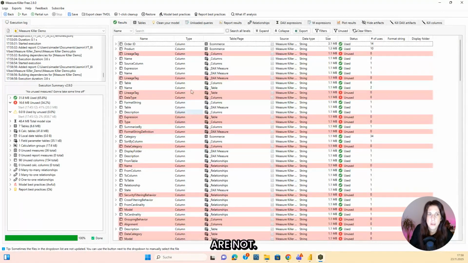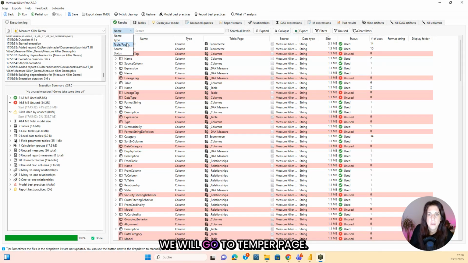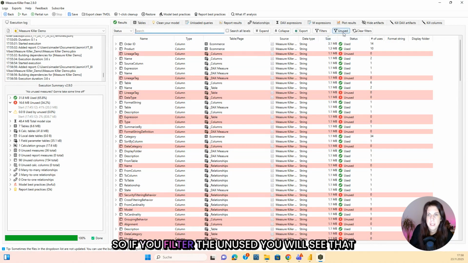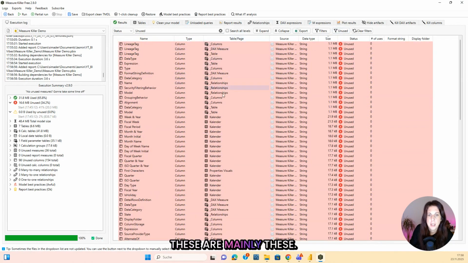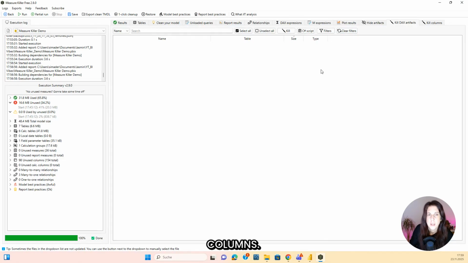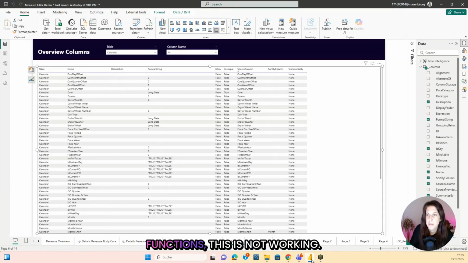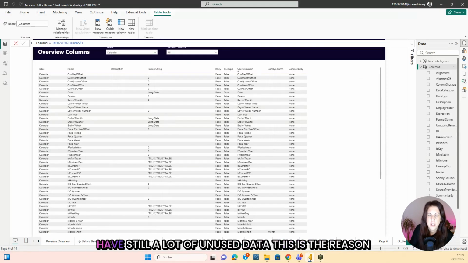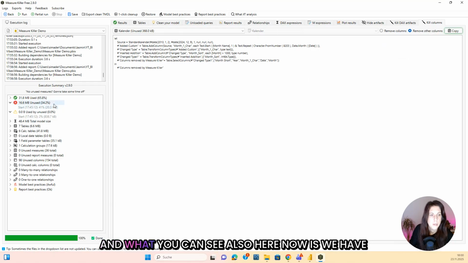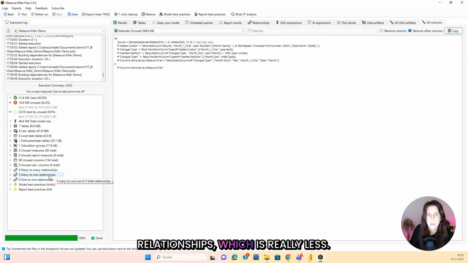and all the other ones are not. So we will go to table page. So if you filter the unused, you will see that these are mainly these columns. But the interesting thing I see here now, usually you can remove these columns, but for the INFO VIEW functions, this is not working. So if you're using INFO VIEW functions and you have still a lot of unused data, this is the reason. And what you can see also here now is we have 7 tables and we have 3 many-to-one relationships, which is really less.